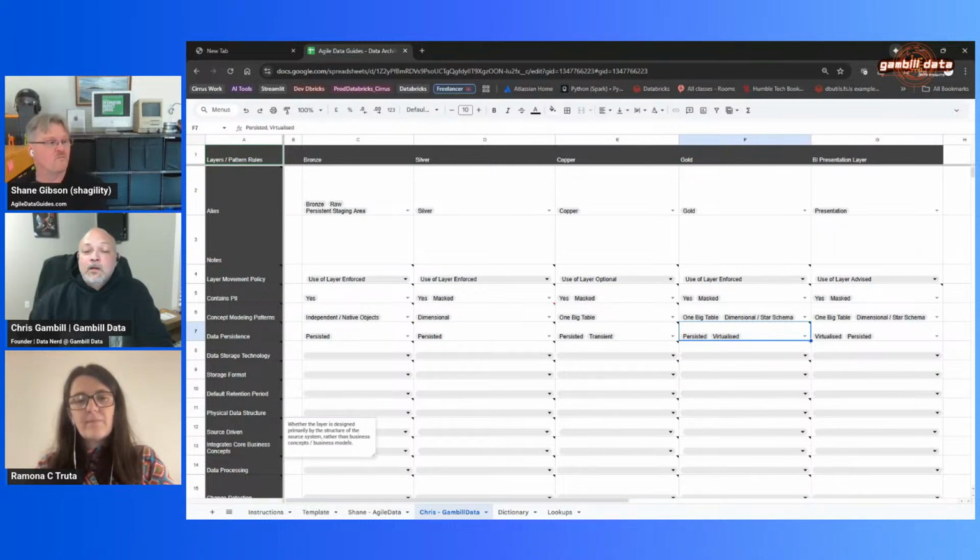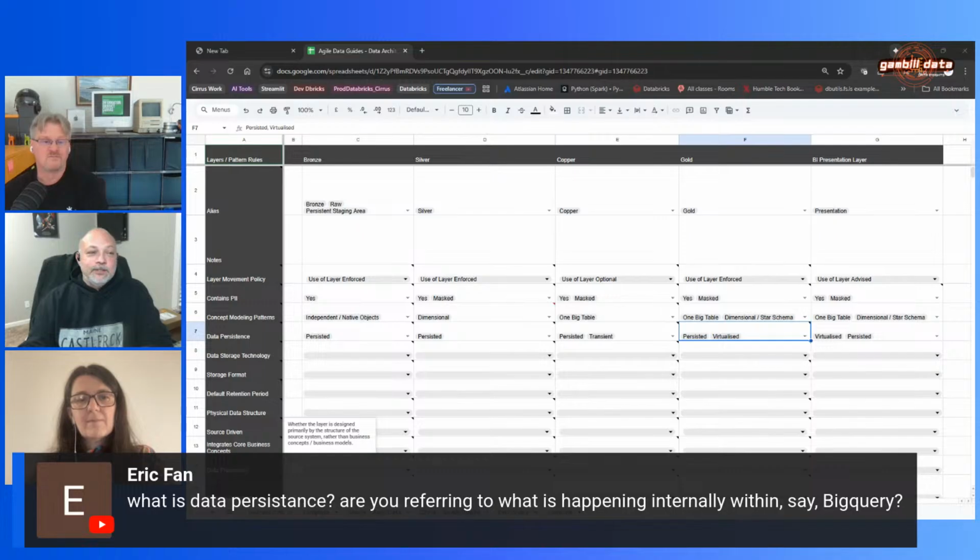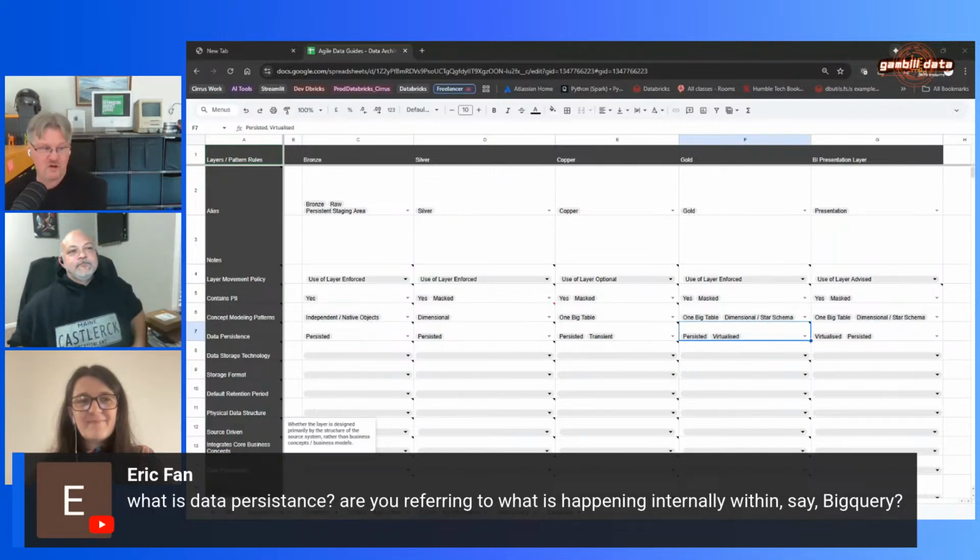So that's the point. So we have a great question here. What is data persistence, and are you referring to what is happening internally within, say, BigQuery? Right. BigQuery is actually a perfect example for you, right? Because you're using GPT. Can you go to the dictionary page for me, please? Absolutely.